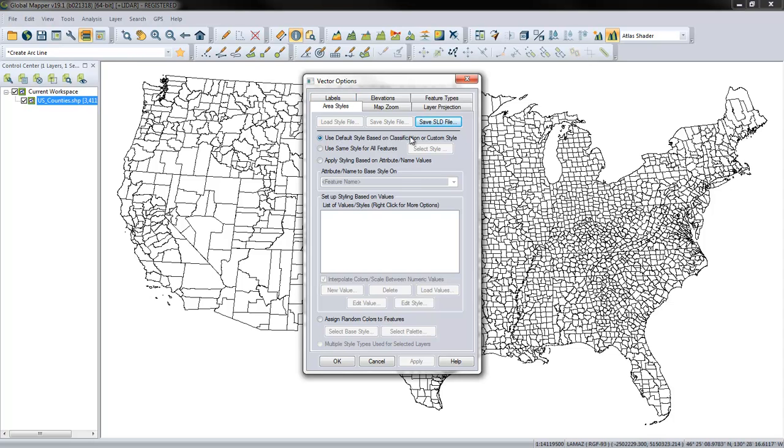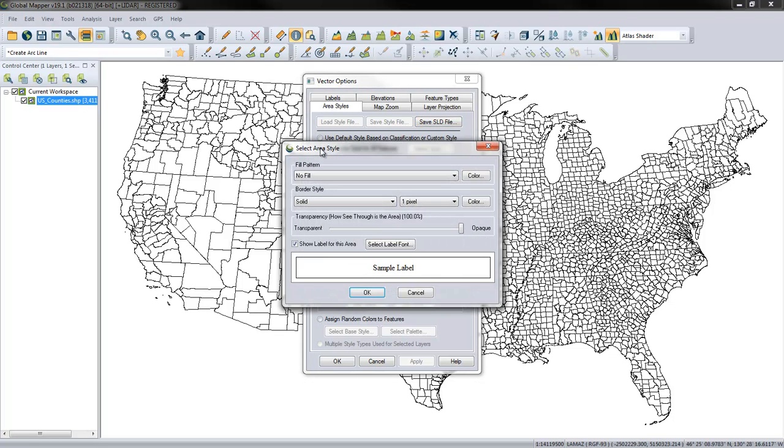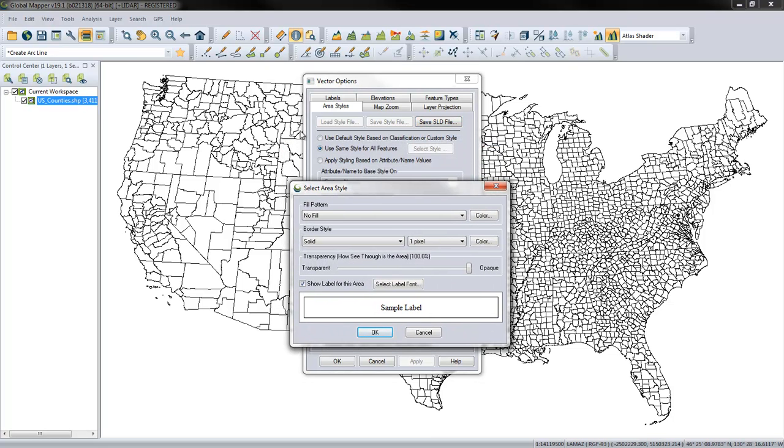We'll deal with the classification or feature types in just a little bit. If I want to override that default for this layer specifically, I'm not changing any configuration in the software, I'm not changing the default for a particular feature type, I'm simply making the decision that for this layer, I want to use the same style, and I can then define exactly what that is. And bear in mind, this will be applied universally to all of the features in the layer.